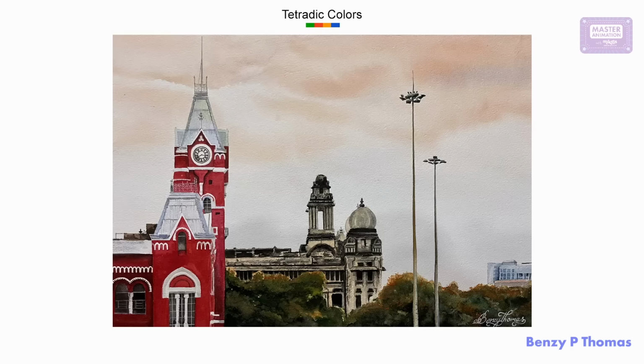Tetradic colors. Tetradic colors are also called double complementary colors. This color scheme uses four colors together in the form of two sets of complementary colors. It can be used as foreground and background. For example, in this painting of Chennai Central, the main color is the red building where the eyes are more drawn to. Next to it are the desaturated green trees. Red and green are the pair in the foreground, and the desaturated orange sky with a blue building in the background is the second pair, giving a nice, pleasing look.